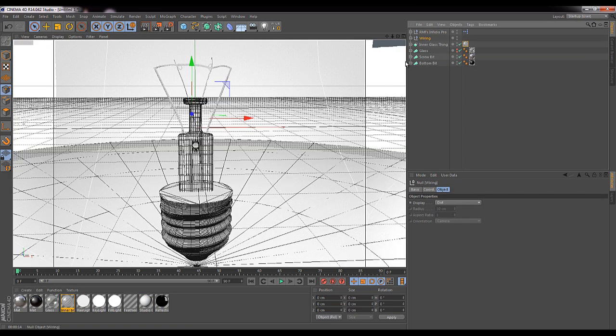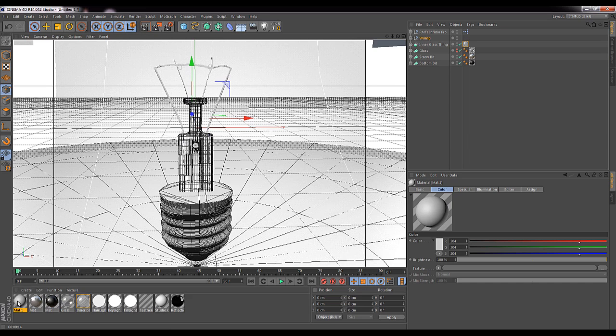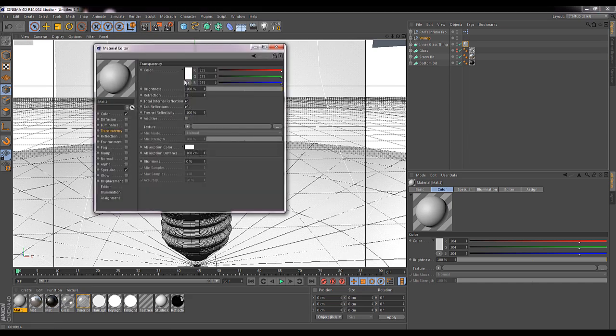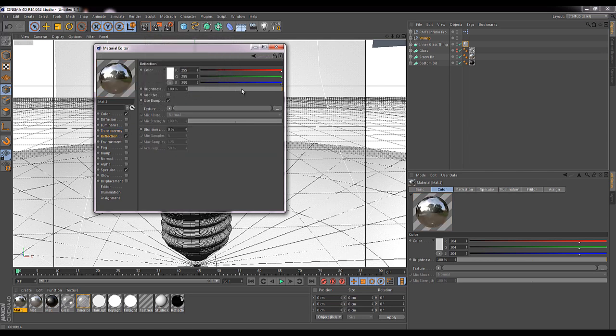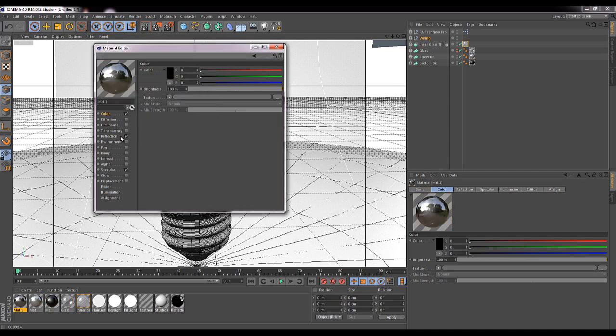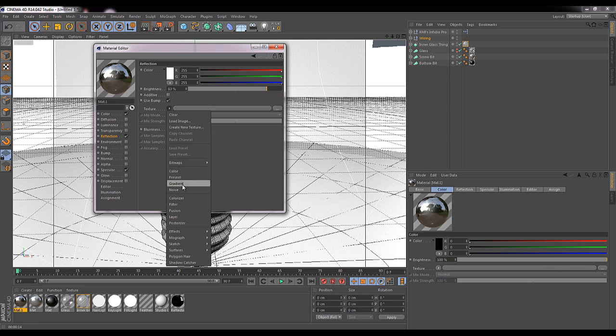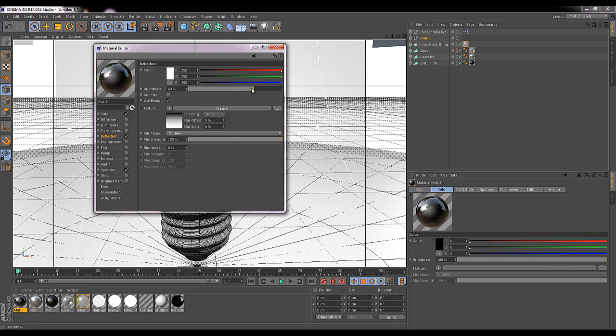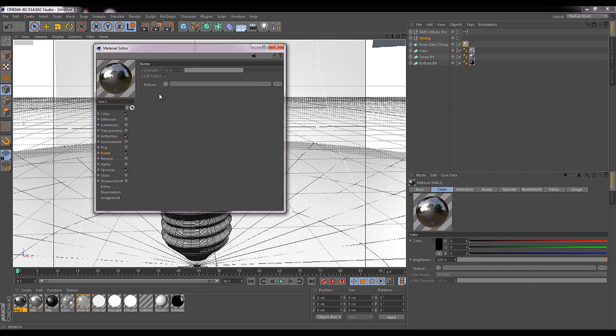So the wiring is left. So I'll create wire color. Let's just do something like this. Reflection, put a Fresnel on it. Don't think this is too important really, because this is going to be so unnoticeable. Let's go into that noise.